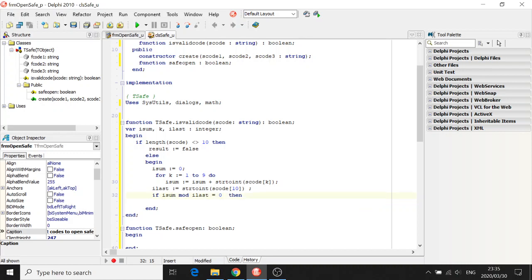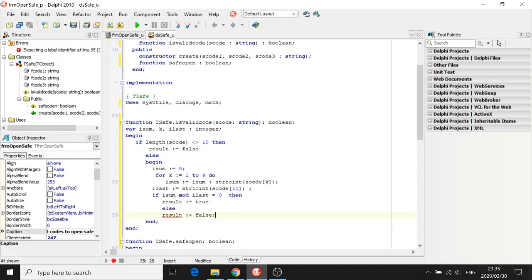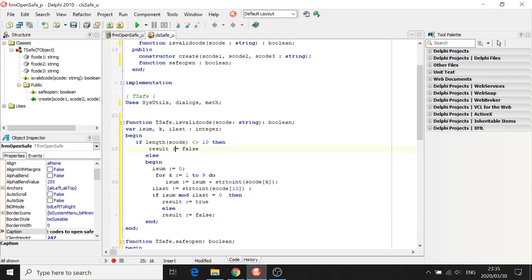So if our sum mod our last equals naught, then we'll say result equals true, else result equals false. We have to have both options available. I know we set it false there. It has not been set properly. If you just say result equals true, because we don't know what the function value could be, we must make sure we give it a value there, else result equals false.